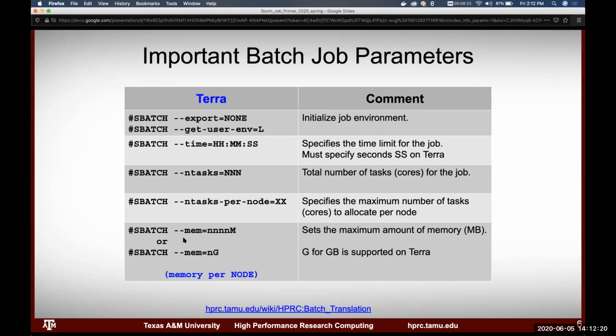And then these next two lines, sbatch double dash mem, sets the amount of memory you want your job to run with, and you can specify memory in megabytes or gigabytes. The thing to remember about Terra and SLURM is that this parameter will set the maximum amount of memory per node. So on Ada using LSF, we specified memory per core. On Terra using SLURM, we're specifying memory per node.